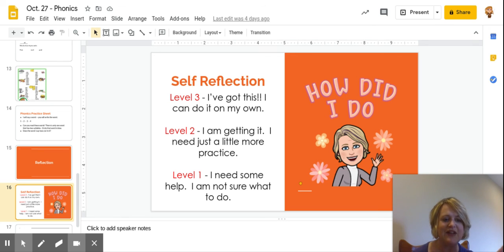Also, as you're reading through your reading lesson or doing your own independent reading today, look and see if you can find some AI words. Every now and then, those phonics sounds that we're practicing each day will pop up in our reading.